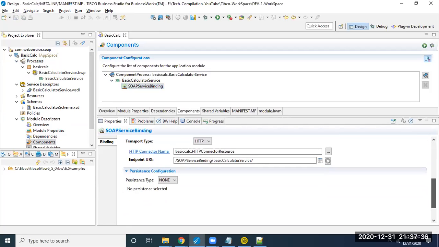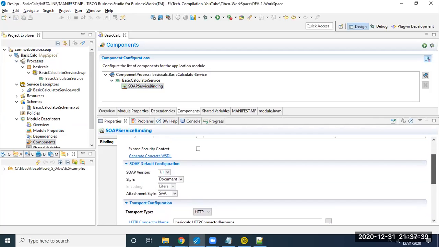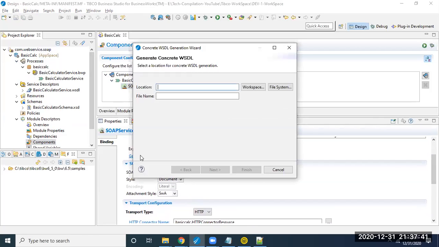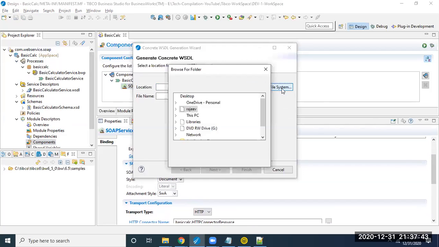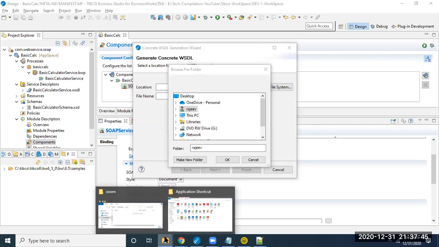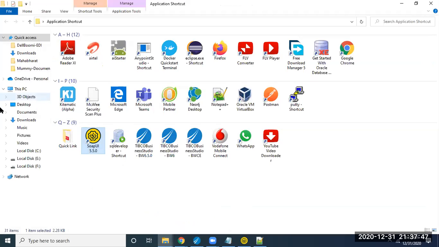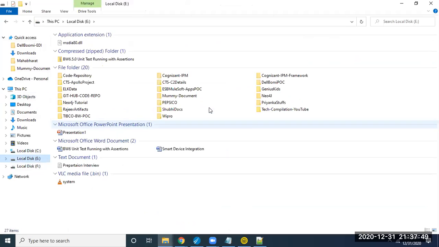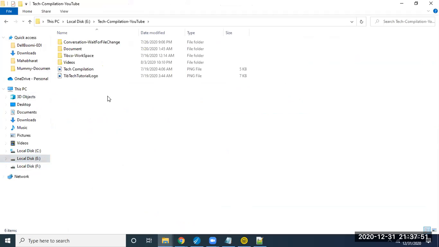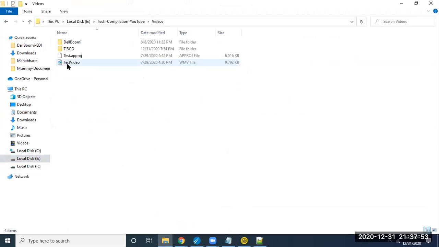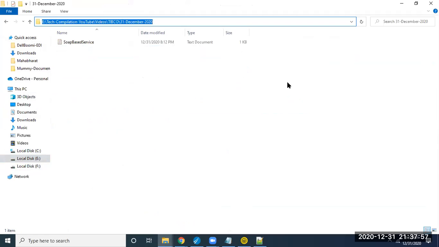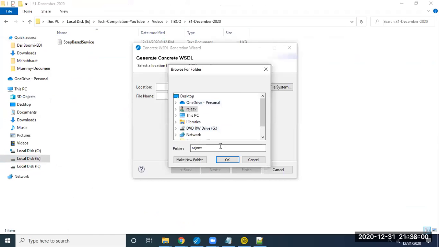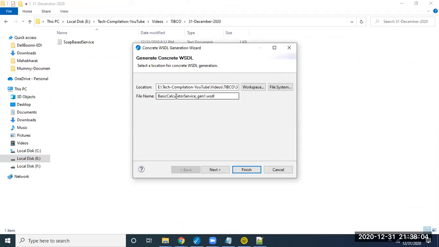Suppose I am going here, and we can see there is an option called generate concrete WSDL. It's better I keep this on the file system. So let me go through this, and I will put the WSDL here. Fine, let the naming convention be like this only.